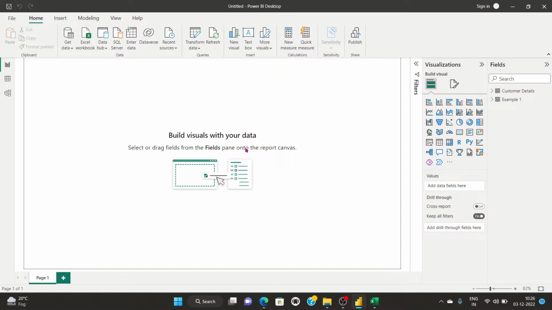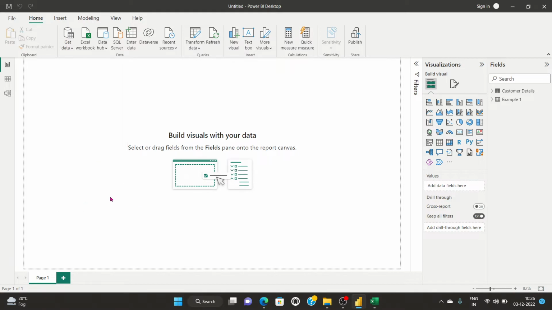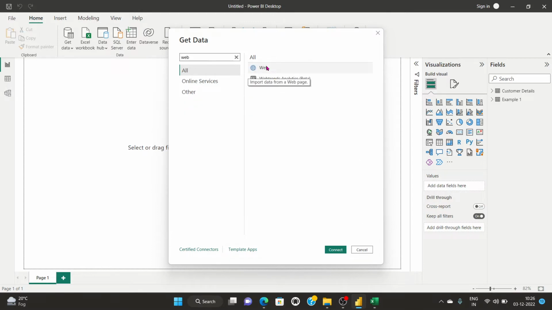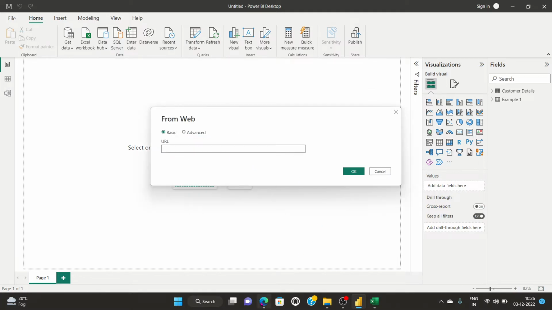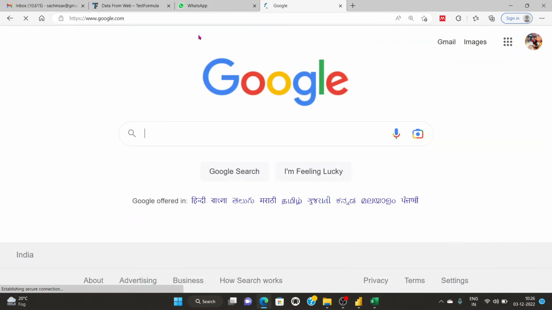Now coming back to the Power BI editor, and this time I'm going to get data from the web. Just click on Get data and click on More. If it is not showing here, just type and search Web over here and you will see the option Web, import data from a web page. Just click on Connect and then it will ask for the URL. From where I want to get the data, I'll go to Google and search for a certain website which has a tabular data set.